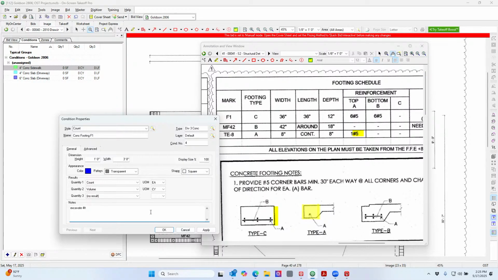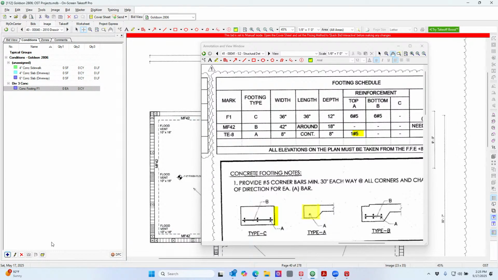So I can figure out how many cubic feet of dirt, and I can just use a note and create another item for that in my estimate. But I have the count already. I just have to do the math. So I'm going to do that there. I'm going to create one more, and I'm going to call it MF42.